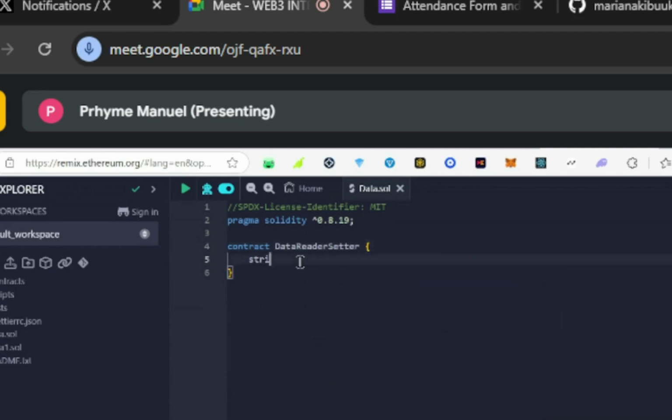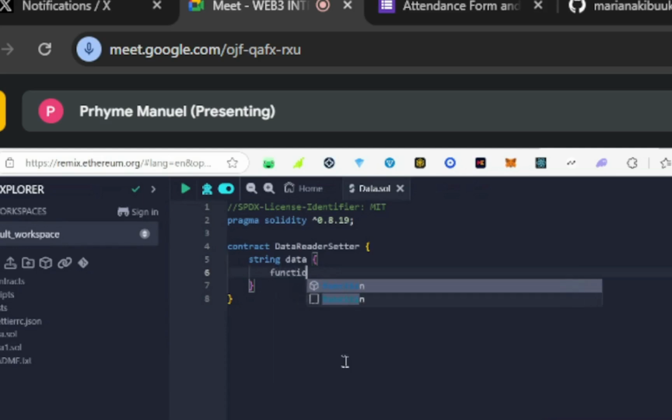Then string, you can say now data. So we are mainly going to set this data and also read the data, corresponding to the two buttons. If you want your function to be accessible, maybe outside of the blockchain so people can interact with it, you make it public.